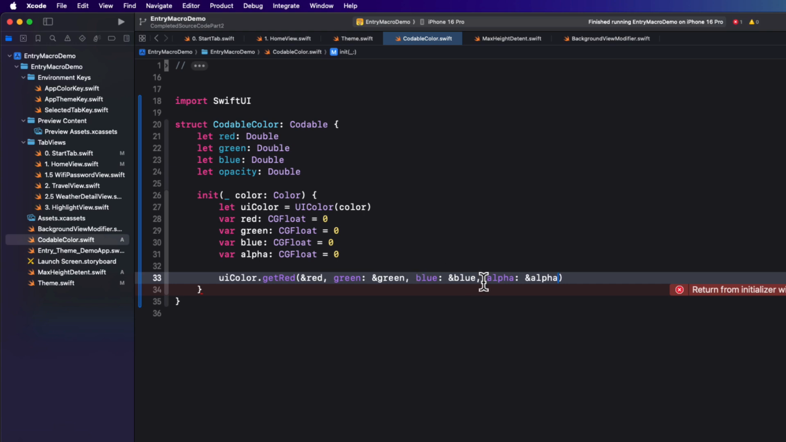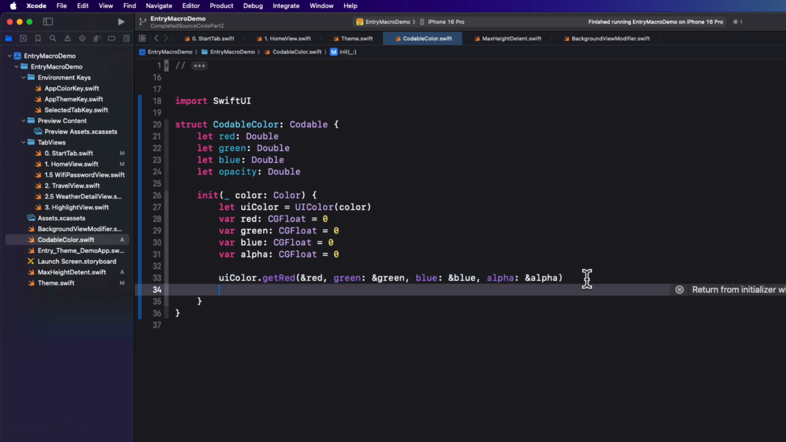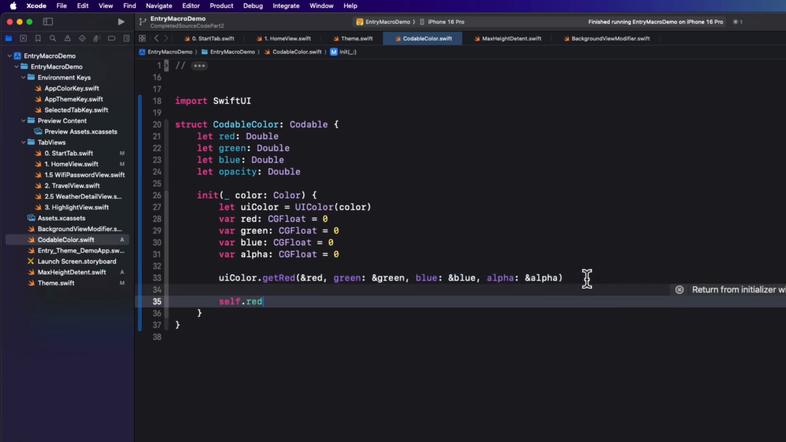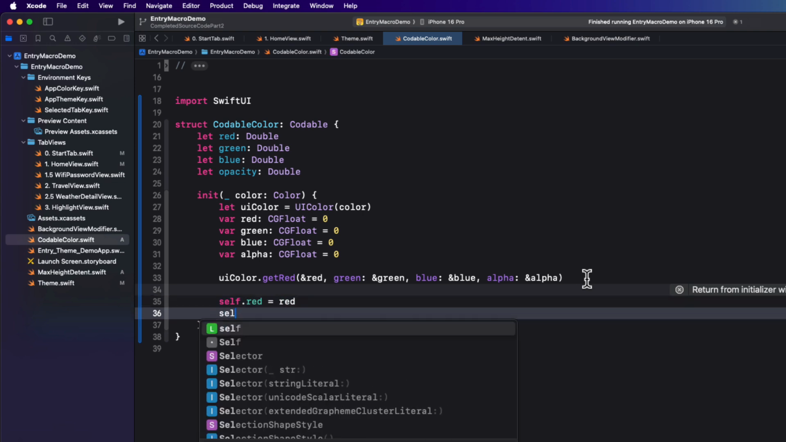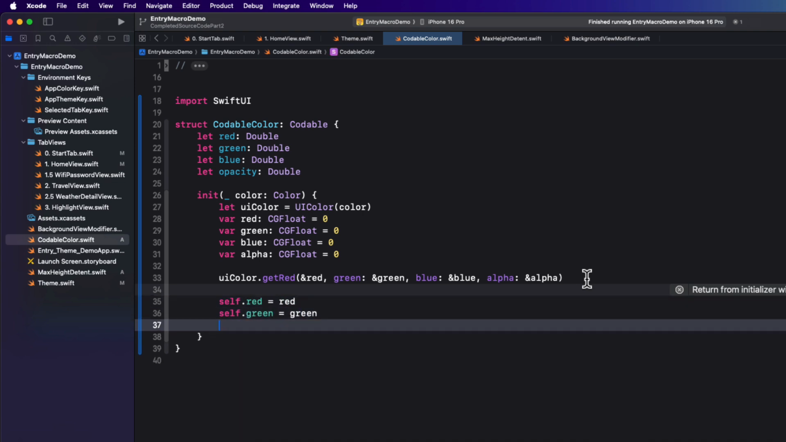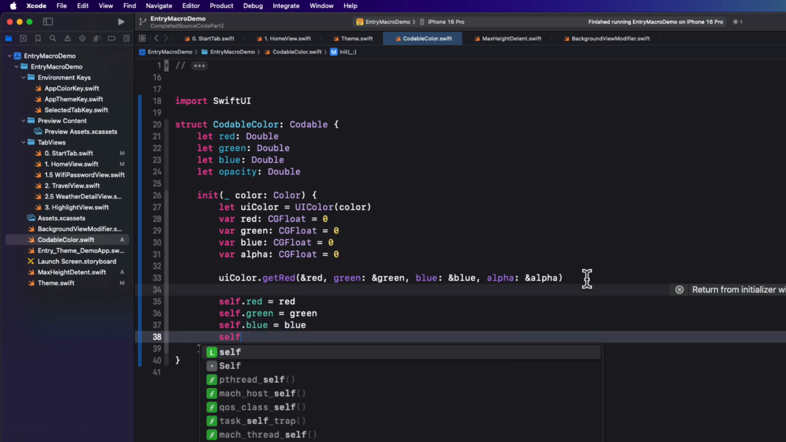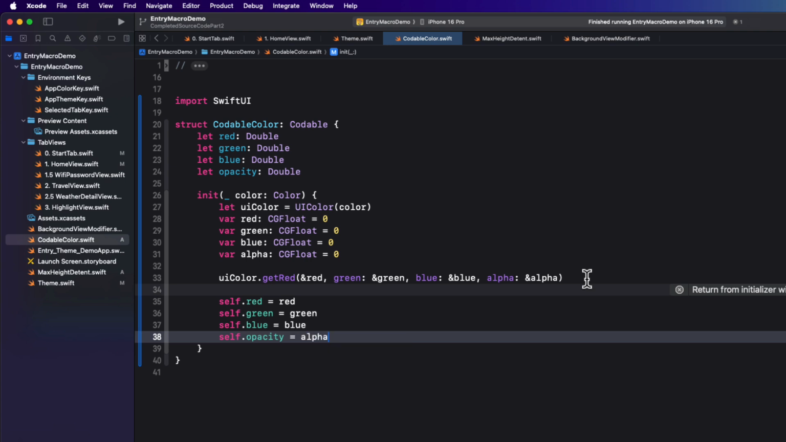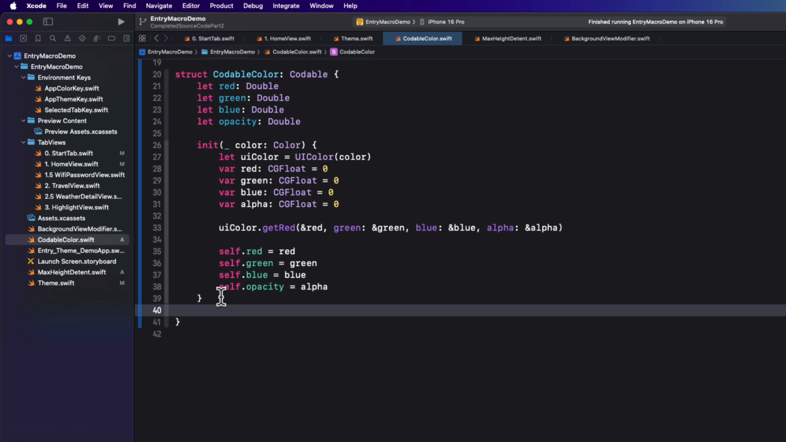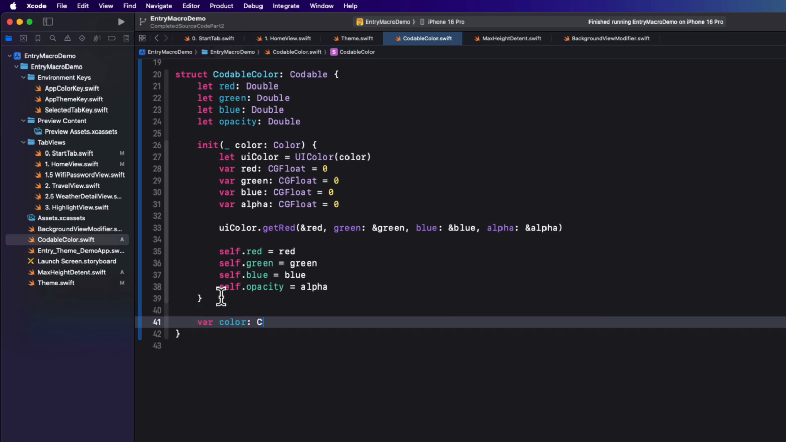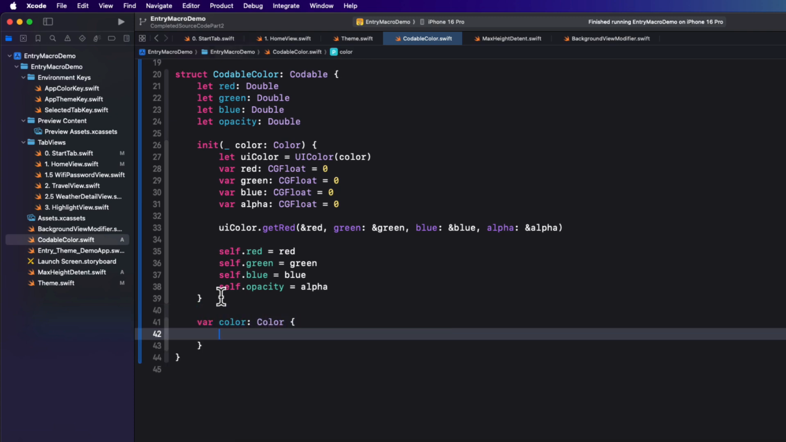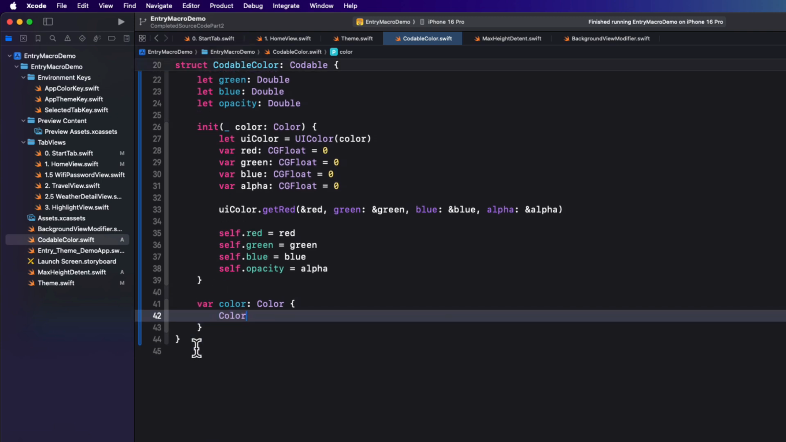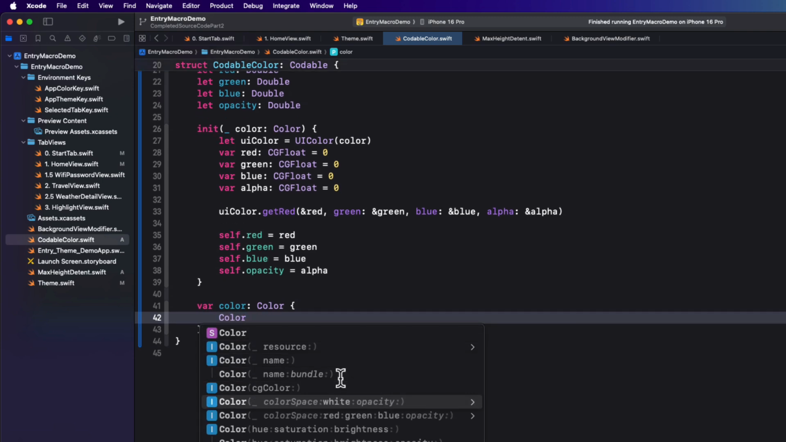Well, now that we have those all set, our red, green, and blue, and alpha, what we can do is we can set the version for our struct, the self versions, to the equivalents, making sure that self.opacity is the alpha. With that done now, we can create a computed color property for our codable color called color that is a color view constructed with the red, green, blue, and alpha arguments using the properties from our struct.